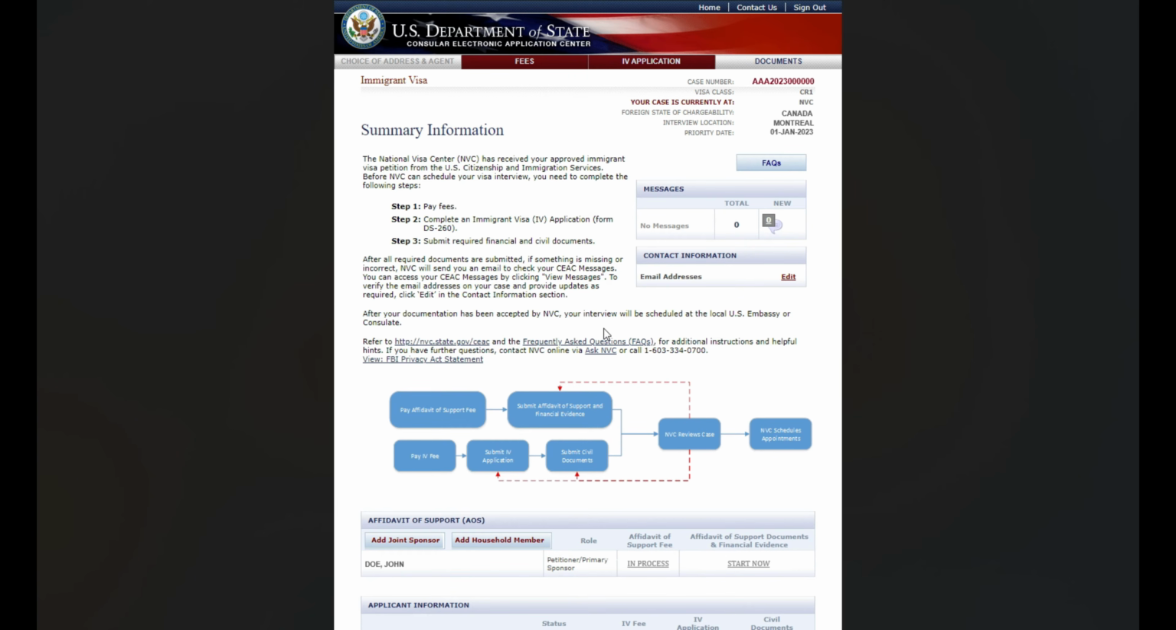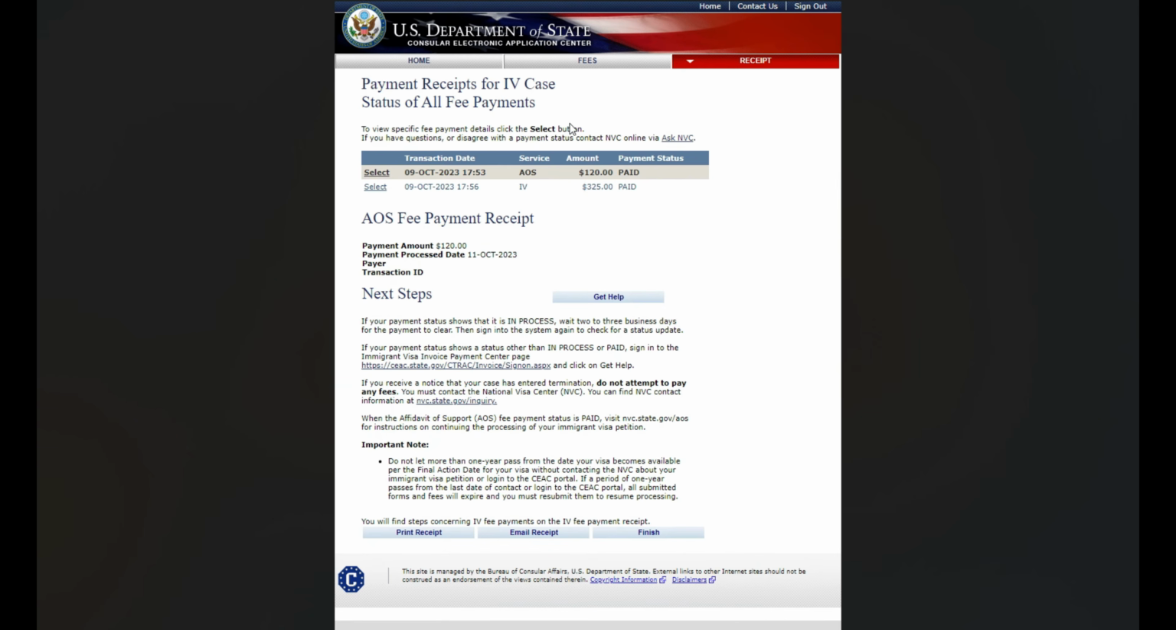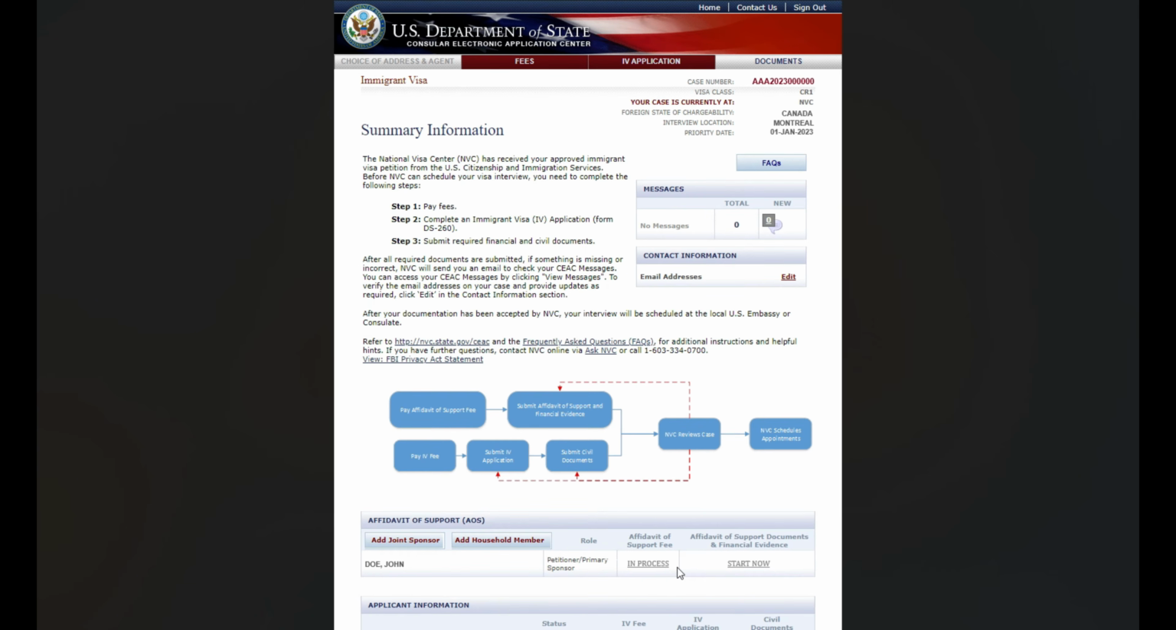So before you're able to upload anything to do with the Affidavit of Support, you will first have to pay the appropriate fees. So in this particular case, the person has already paid their fees. If I click on the fee button, it will take me right to the receipt page, which shows that they have already paid their fees. And when the fee is paid, it may take a few days before you're able to start the applications or before you're able to submit any kinds of documents. So if the fee is still in process, you won't be able to upload anything.